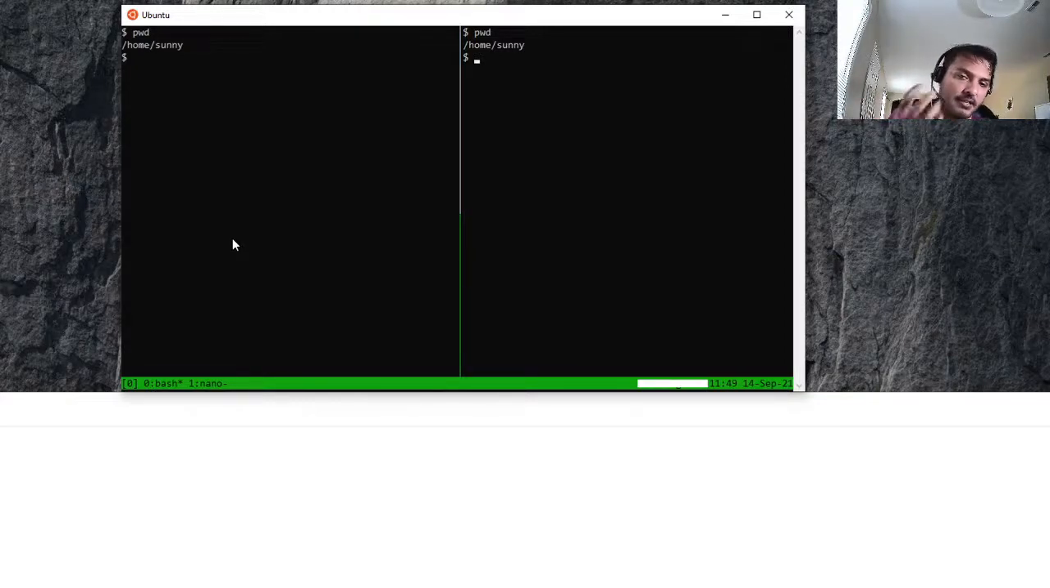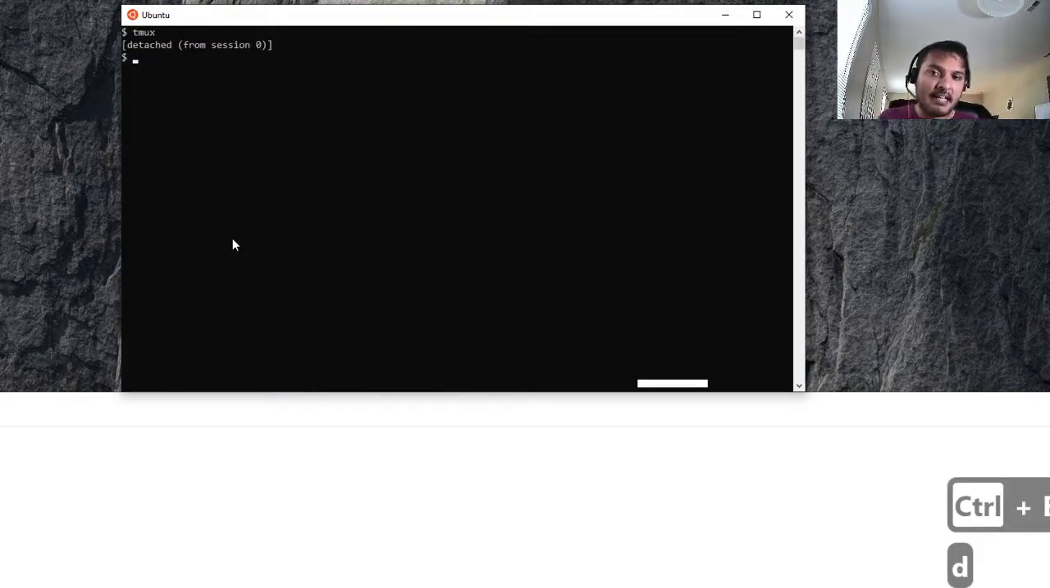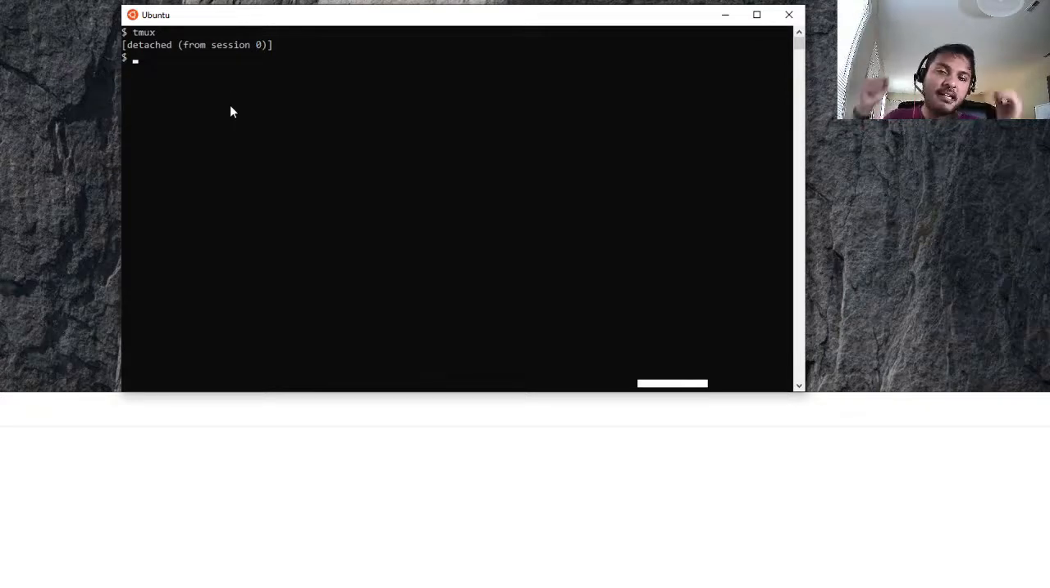So the key is D. So again, Control B, and then I press D. That detaches my Tmux session. And notice it says detached. So now let's say I log out and I log in back. And I want to resume my Tmux session.